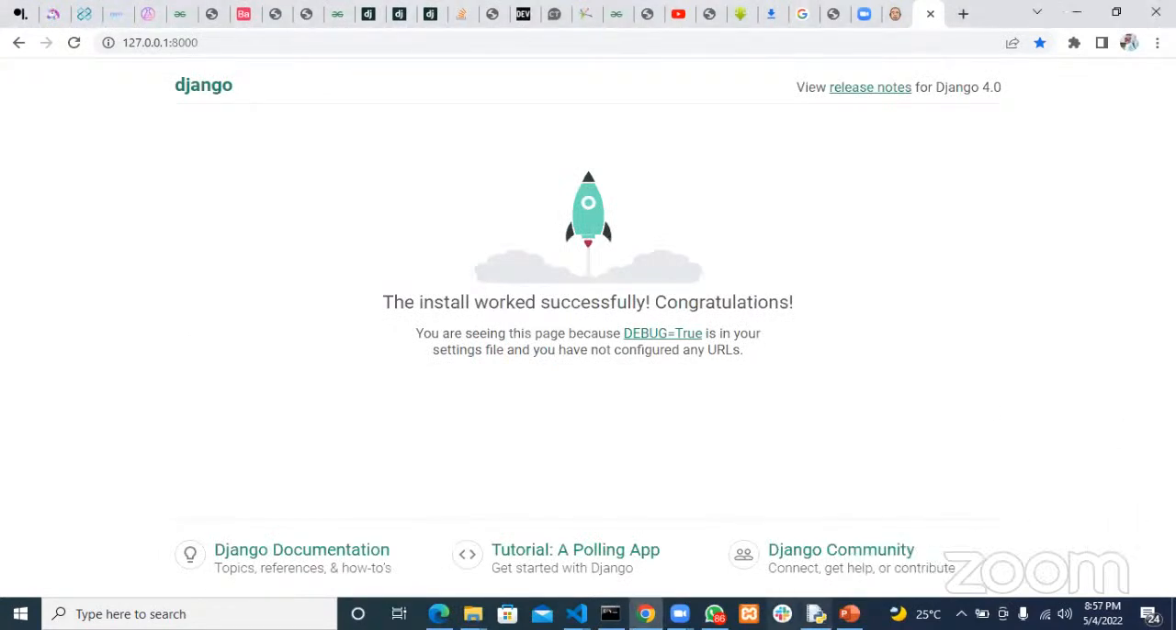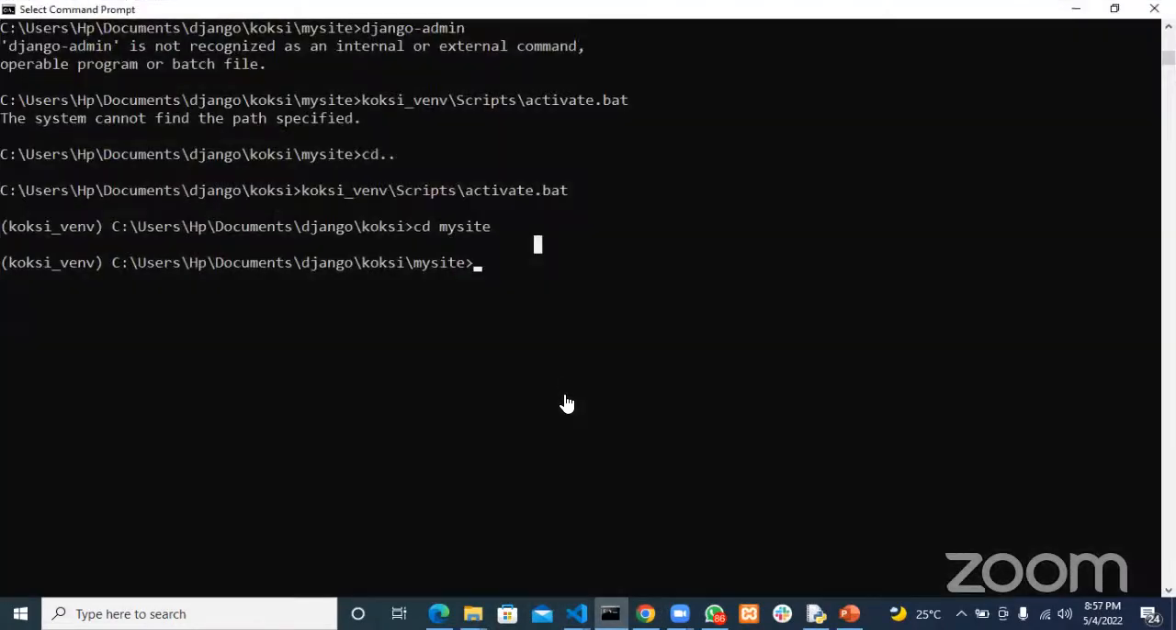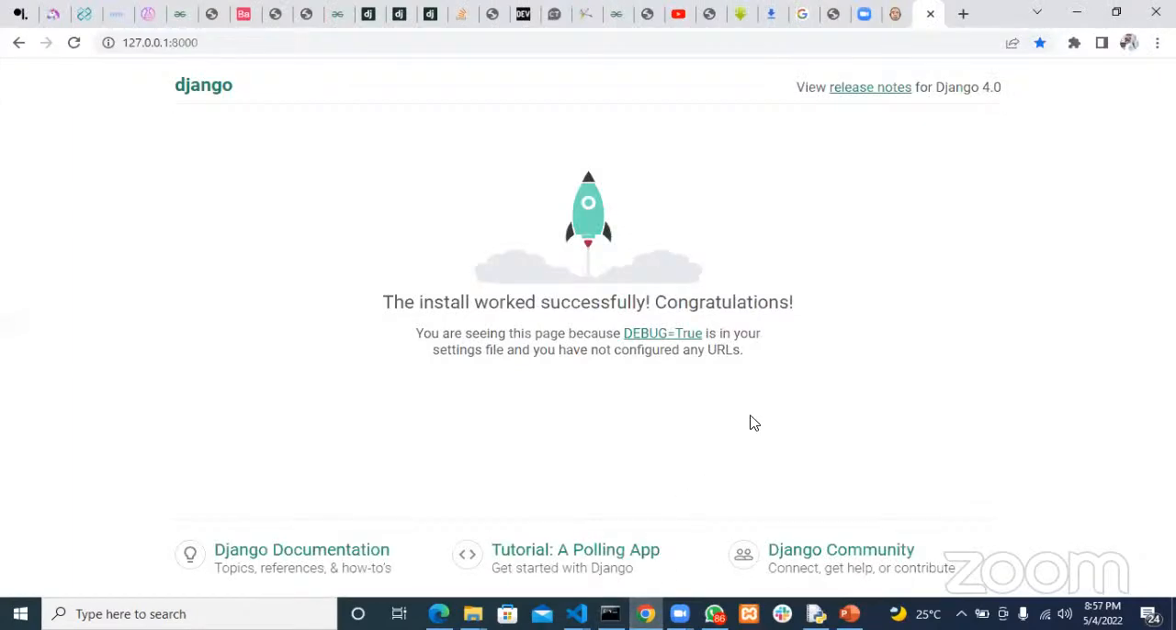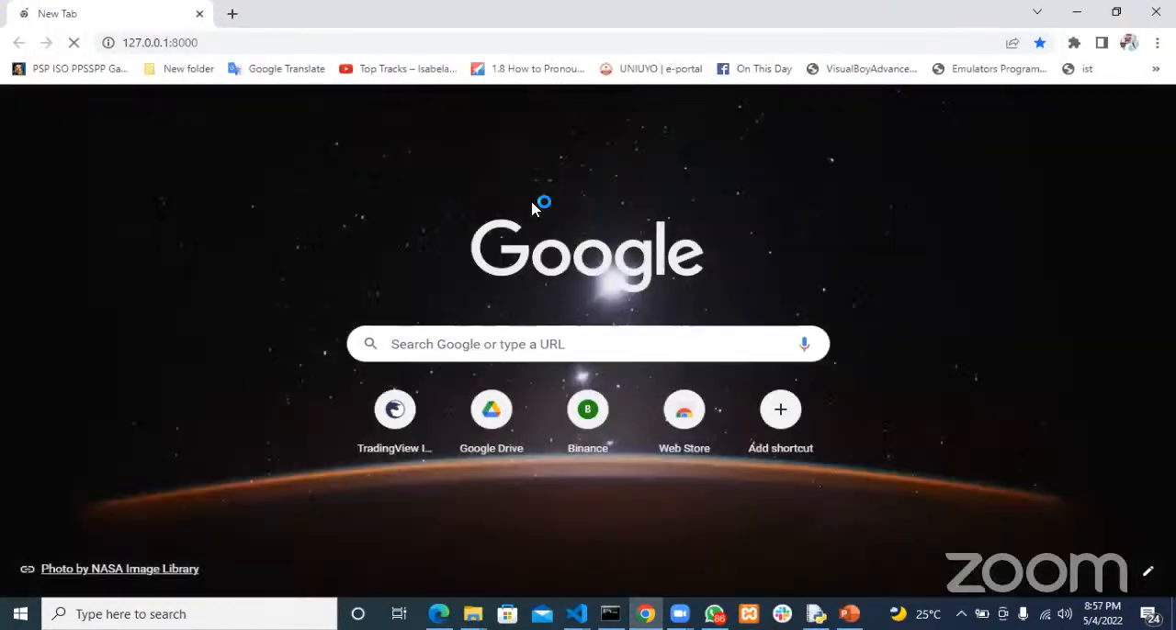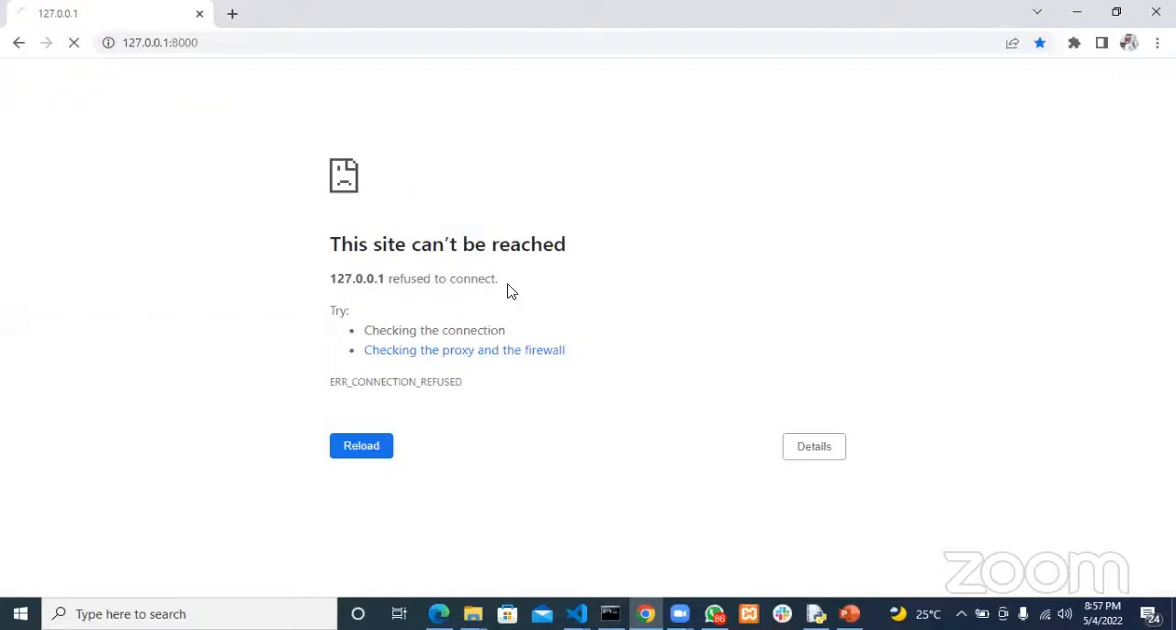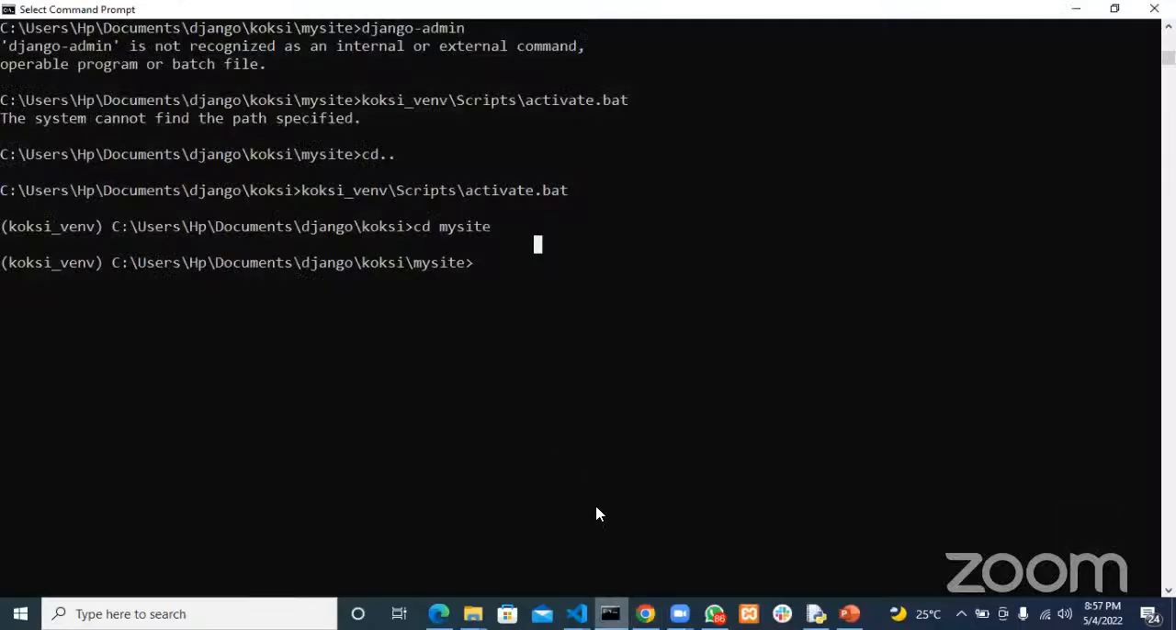It should show site can't be reached because the server is down. Okay, this server is down, right? So for some reason it's not showing me that. So I'll just close my Chrome and open it again, and I'll run that command again, and then we have sites can't be reached. Okay, that's because the server now is done, right?